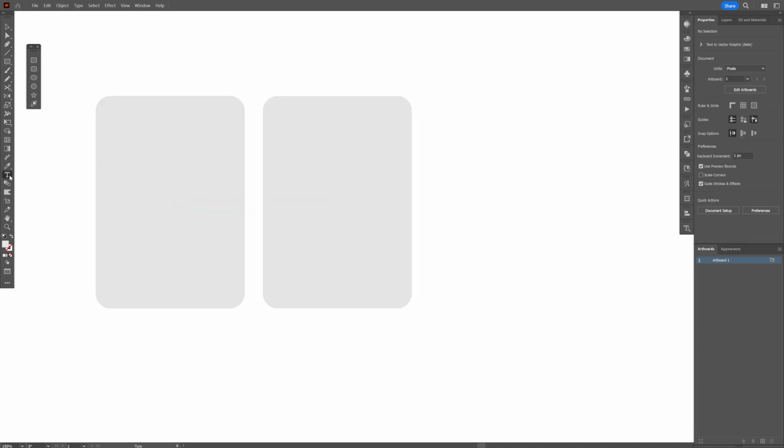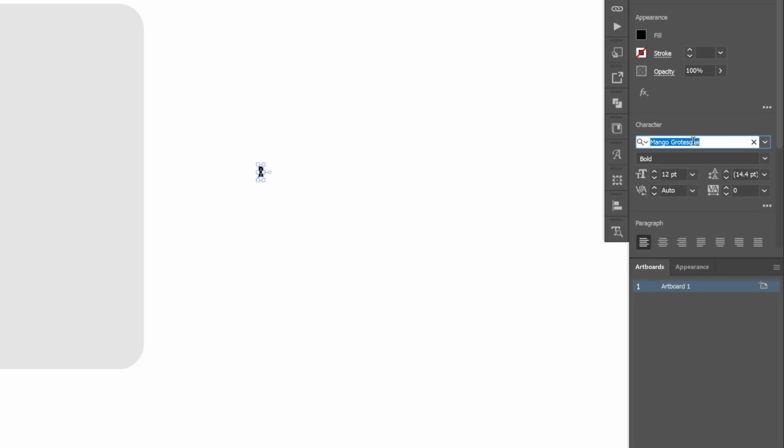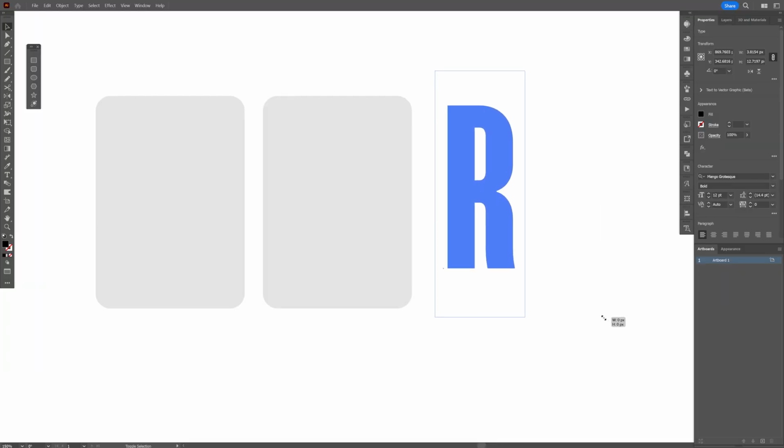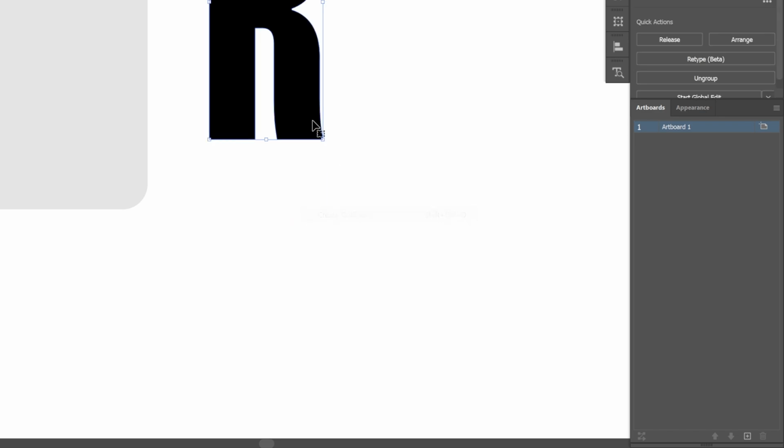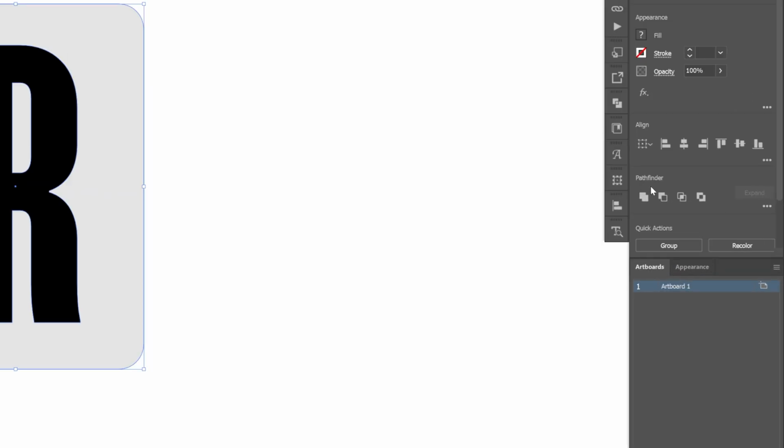And I'm going to select the type tool. I'm going to type in the letter R. By the way, I went with the Mango Grotesque. Press and hold Shift plus Alt, scale it up. Right click, create outline, and I'm going to put it on this rectangle. Something like this. Select both. Let's go to the properties and go to Pathfinder, click on minus front.